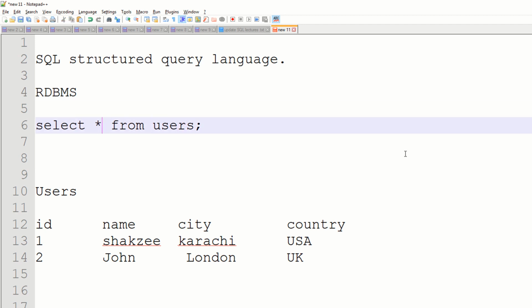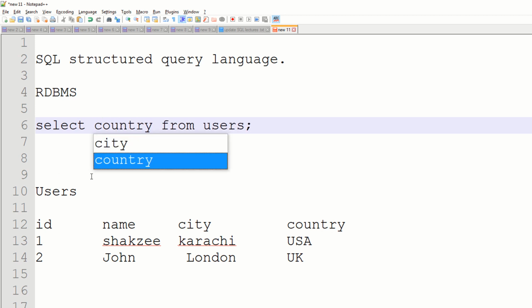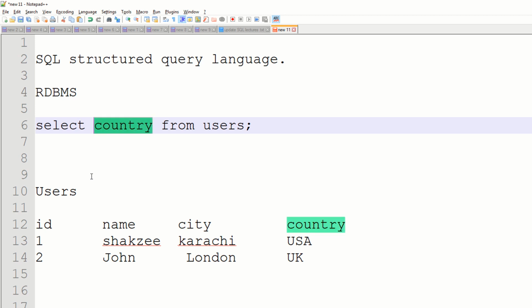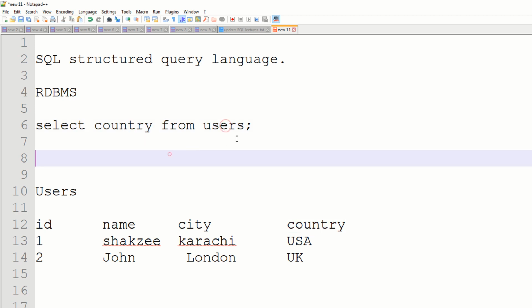The star means you are saying, please give me all the columns. That means this. If you need only the country from the users table, you just need to specify the country. That means you are saying, please give me the country column from this users table. It's like English.